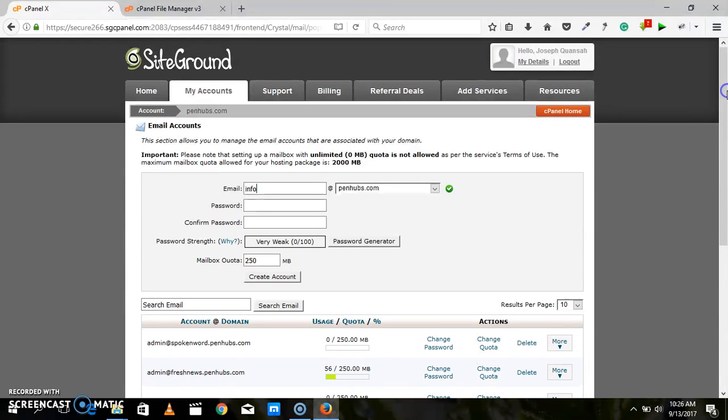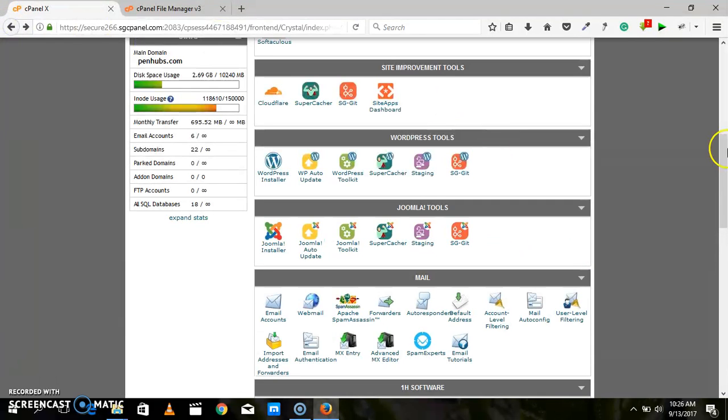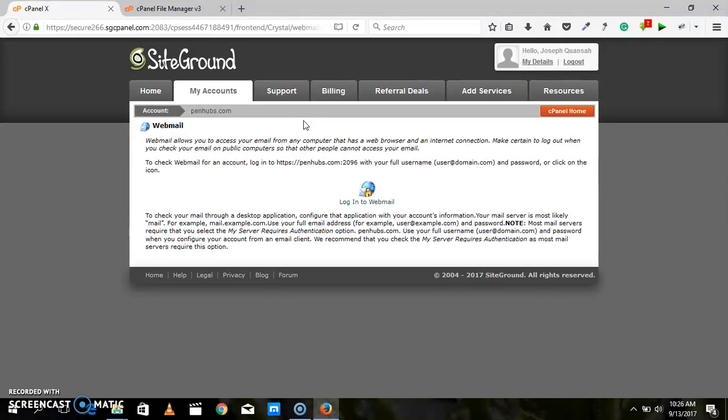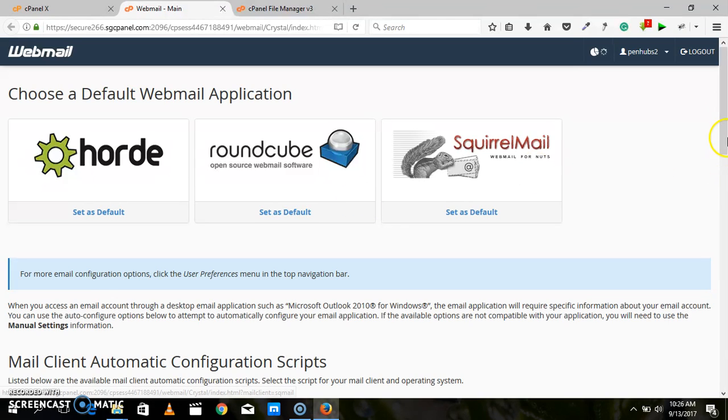If I want to visit my email, maybe somebody has sent me a mail and I want to read. What do I do? What you do is go to webmail. You click on webmail. Then you click on login to webmail. Okay. So if you want to access your webmail, you can choose one of these to access it.